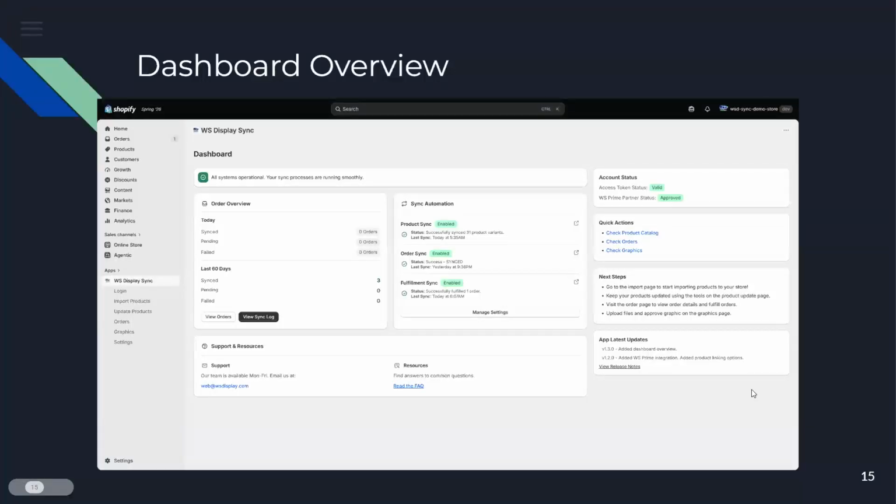So this is what the dashboard looks like here. We'll go ahead and move over here. It gives you a few statuses of when you last synced, how many orders have gone through, how many orders have gone through in the last 60 days. And this is information that at a quick glance may be useful to you, or simply to see that everything is running as needed, right? So just a quick little overview, as well as any app updates you'll see at the bottom right in case we change anything, and any quick actions that you are used to for your daily operations.